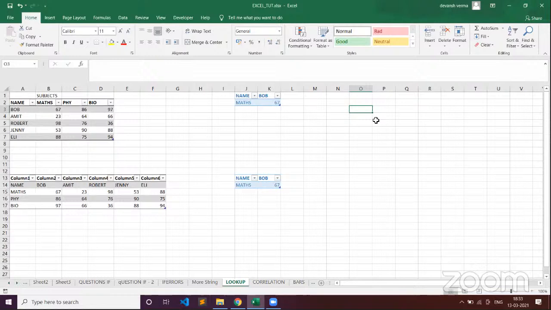All right, guys. So let's start. Let me start without wasting any time. See, there are two lookup functions: VLOOKUP and HLOOKUP. VLOOKUP is for vertical lookup for tables like these, where I'm going to look for values in the columns. And HLOOKUP is for when I want to look up values in the rows.